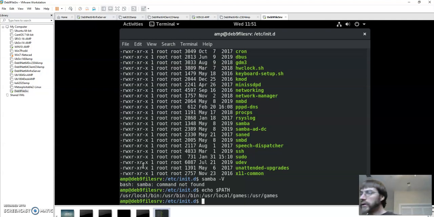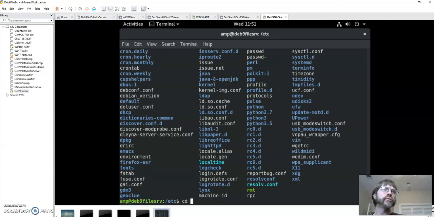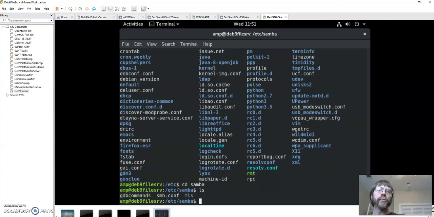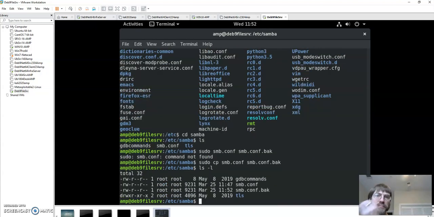So the next thing I'm going to do is go cd into the etc Samba directory. We're going to make a copy of this smb.conf file because the last thing I want to do, as I've said many times before, is paint myself into a corner. There. Oh, I guess it would help if I told it what I wanted to do. So now I have a copy of this file. I can edit it and go from here.